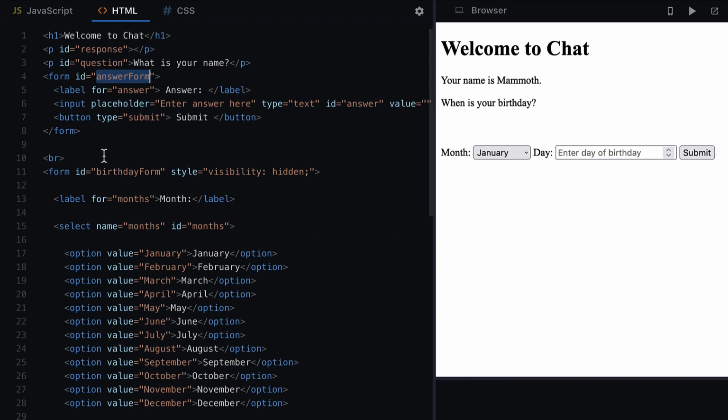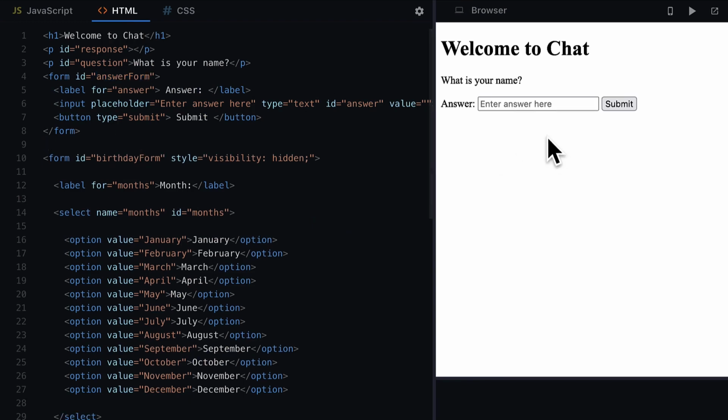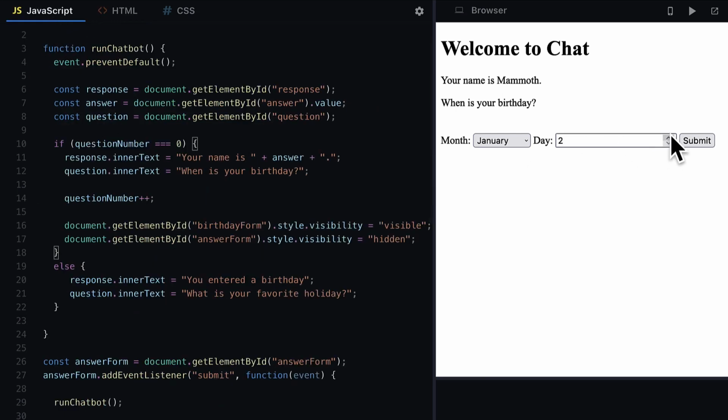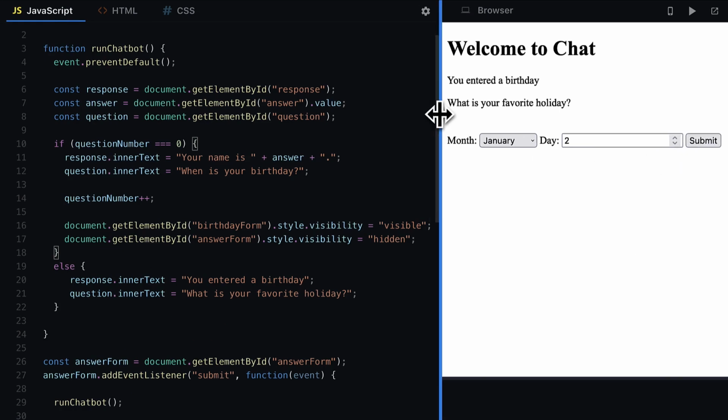In our HTML, we can remove this break statement now and see how we have the change appear. So now we have less of a break. We don't even need that break statement because we are hiding the first form and then showing the second form. Then we can enter the data for the second form and hit Submit, and we see you entered a birthday. What is your favorite holiday? And we'll build out another form for entering the user's favorite holiday. So this is how we can handle the answer to the birthday question.